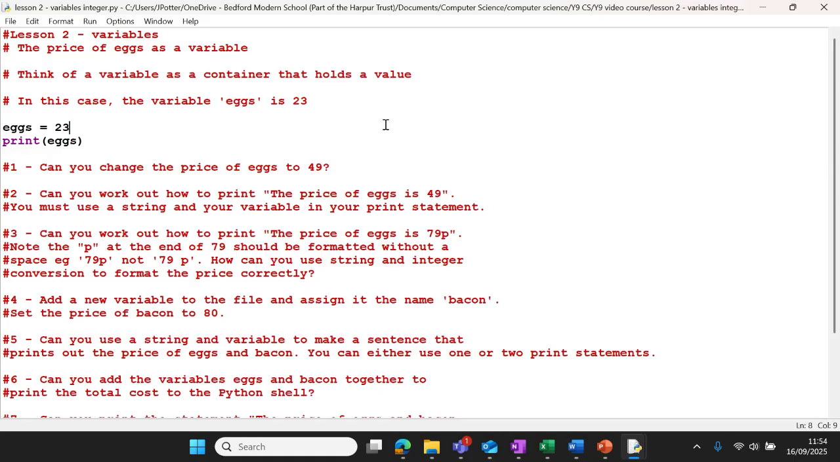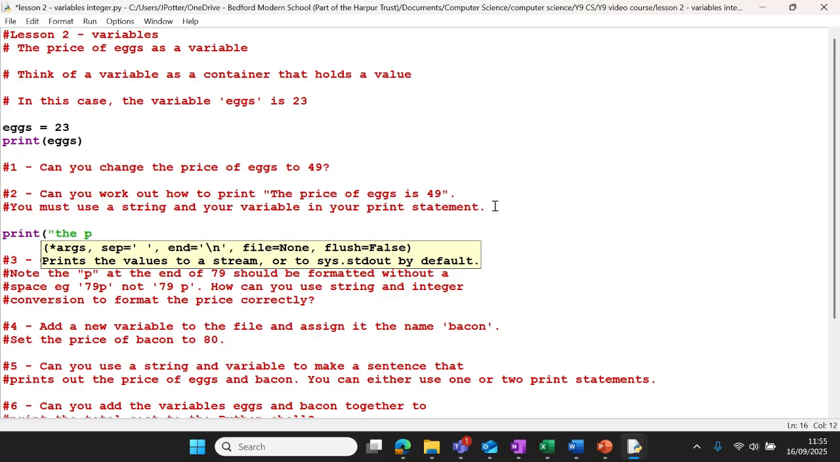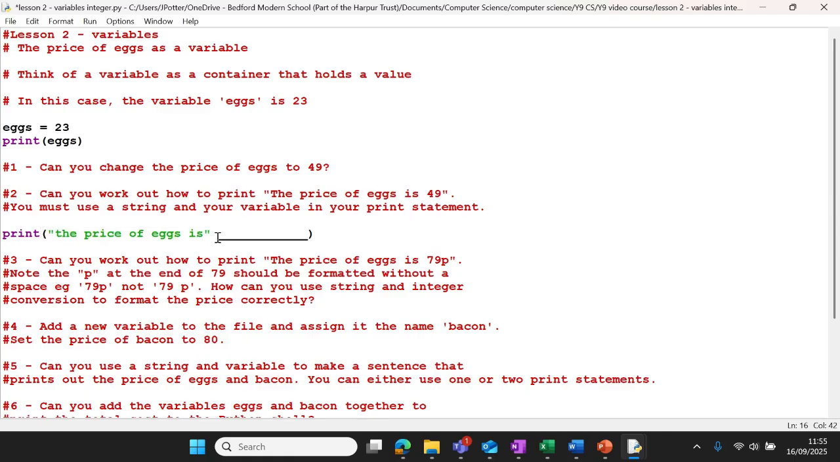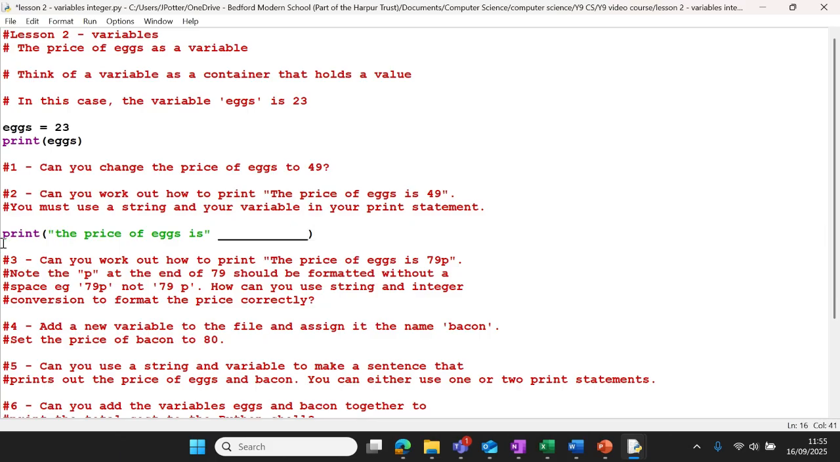So can we then change the price of eggs to 49? Have a think about how you do that. Now, could we then add a string? The price of eggs is 49. So what we want is something like the price of eggs is, and then we've got to think about what we want here in that space. We will also need to put a small bit of punctuation in between the string and whatever it is we're putting there. So have a think about what that would be.